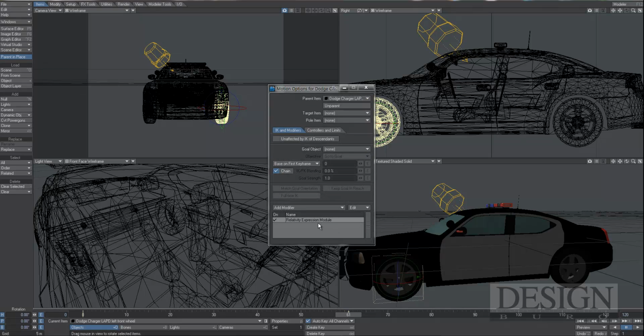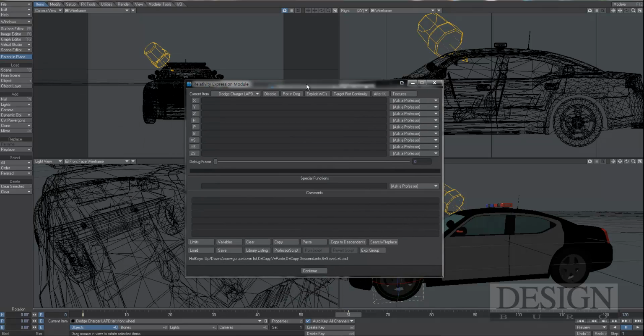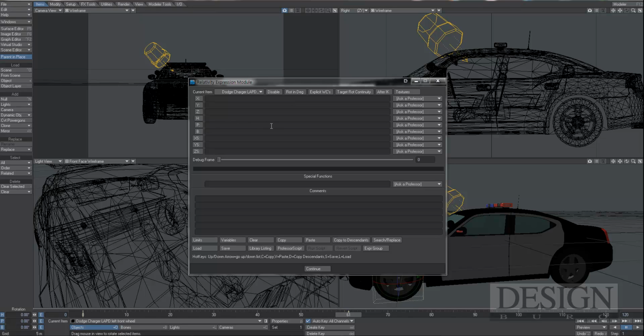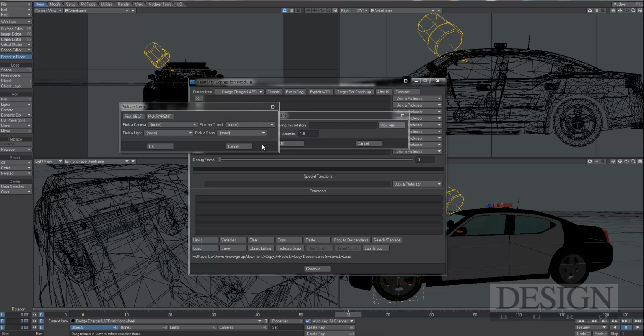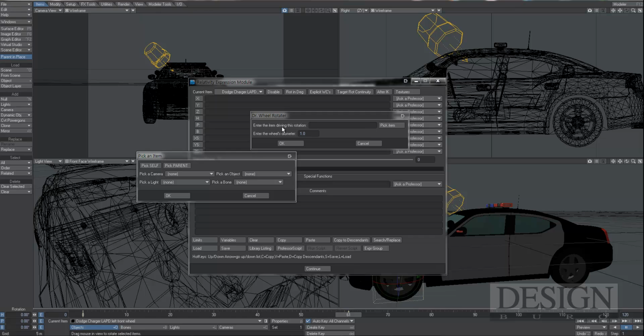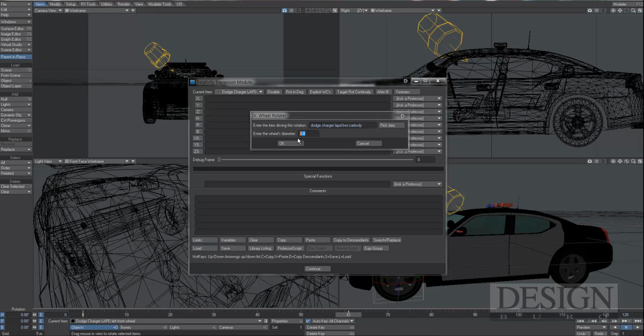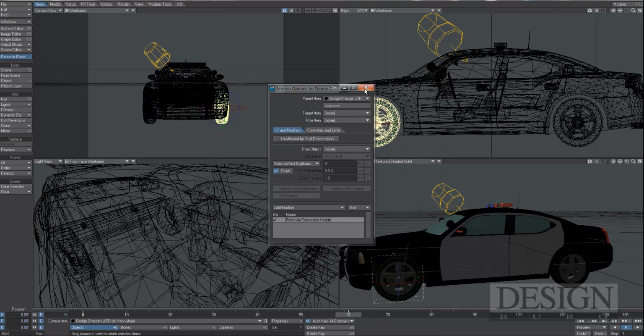So M for motion options, relativity module. So pitch, this one, right? And we're going to create an expression for this, and we can have LightWave do that for us. We're using the Wheel Rotator. What we're going to do is pick the item that is driving the rotation, and that's actually the car body. So I'm going to pick an object and say it's the car body. Let's say okay. Then it asks for the wheel diameter, which is 2.4 meters. Okay, and here's the expression. Continue. I'm just going to close that up.